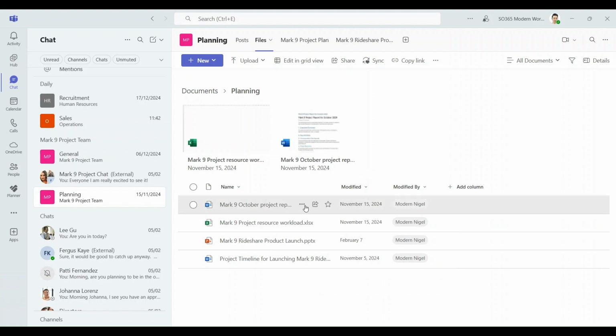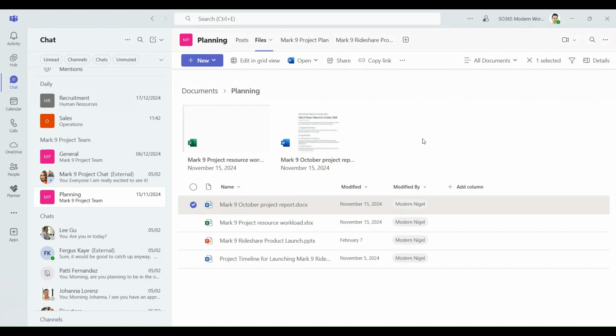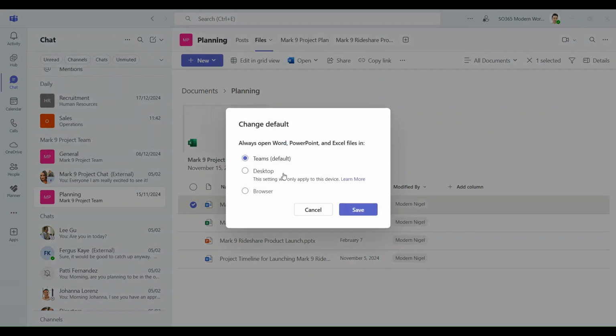Now, we can do this another way. Wherever you are in Teams, if you're looking at a file, if you click on the three dots or right click, hover on open, you get the same option to change the default app. So again, I would suggest personally, I'd switch it to desktop, if you've got the full desktop versions, because then it'll open that document separately and you can work on it in a separate window.